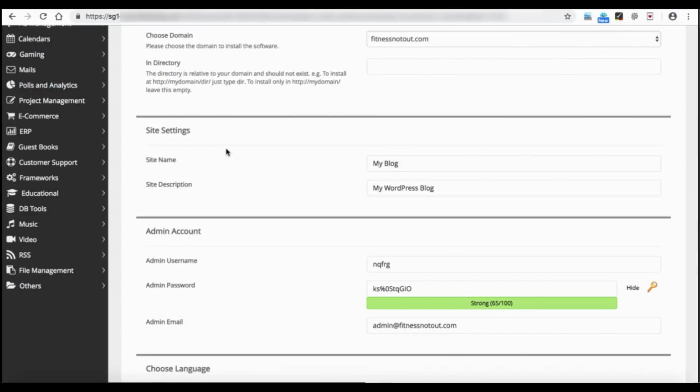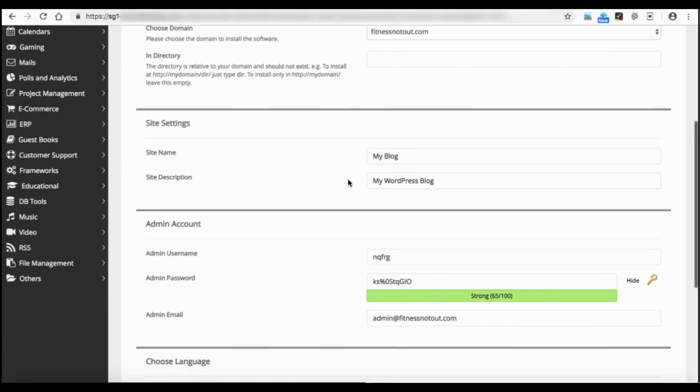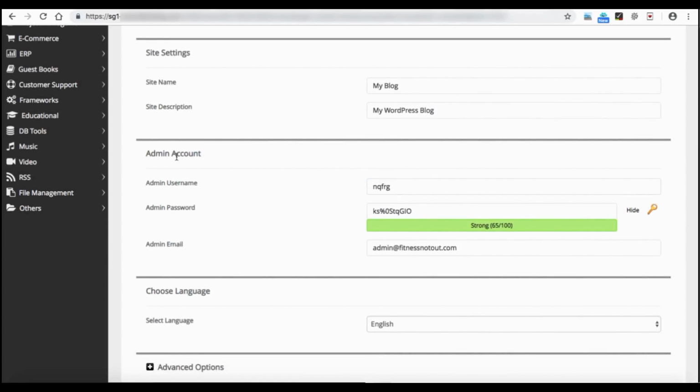Let's jump to site settings. Site name: My Blog. Site description: My WordPress Blog. Remember, both of these details can be changed later on from the WordPress dashboard, so I'm not touching this section right now. This part is important, admin account. For admin username, you have to create a username for your WordPress login. So I'm just using admin, and we are creating a password as well. For example, admin@123 then a dollar symbol. At least the password strength should be 50 plus or 54 plus. So it is 60, that's good.